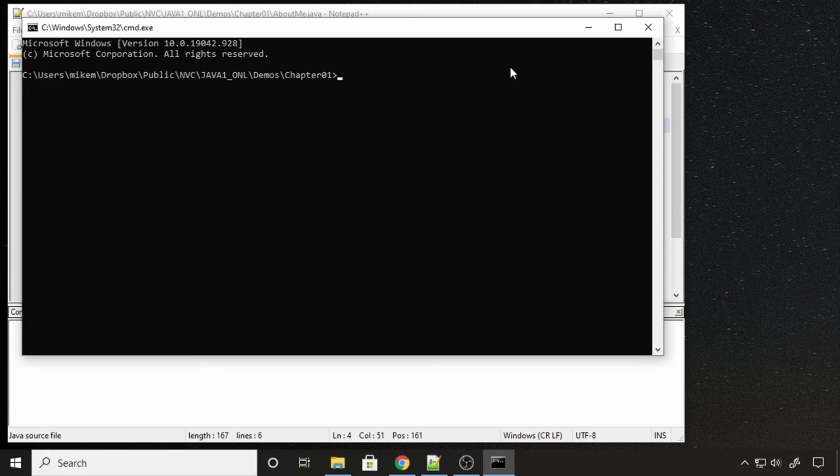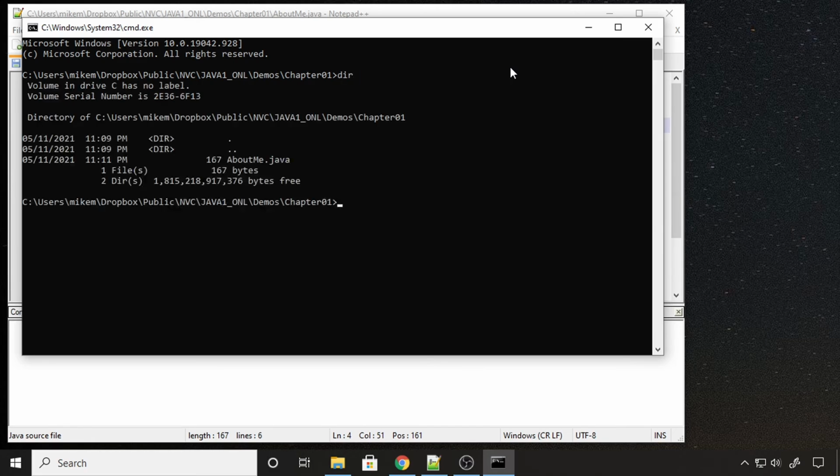Now I'm going to type the command dir. If you're using a Mac, the command to list out what's inside of this folder would be ls -l. But I am on Windows, so I'm going to type dir and press enter. You can see that my Java file is in this folder. I want to compile this Java file, so I'm going to use the command javac AboutMe.java. I'm going to press enter.